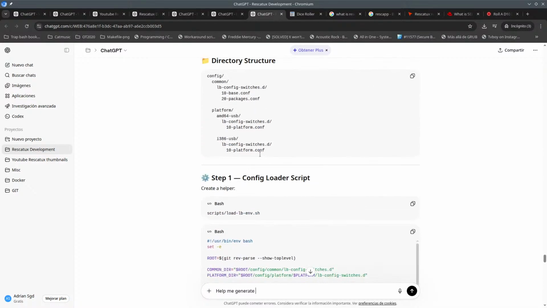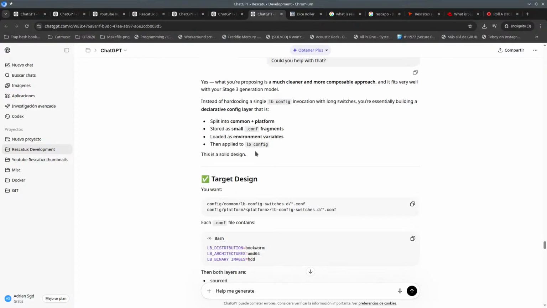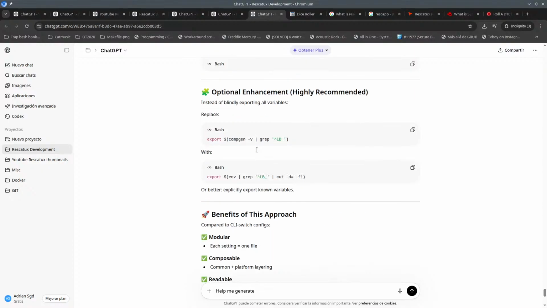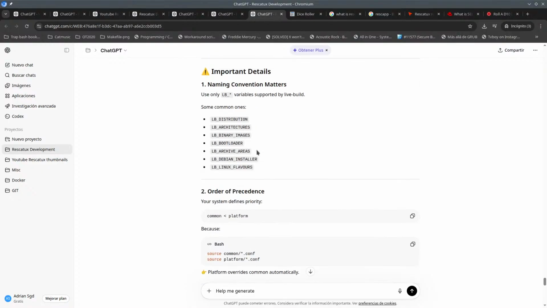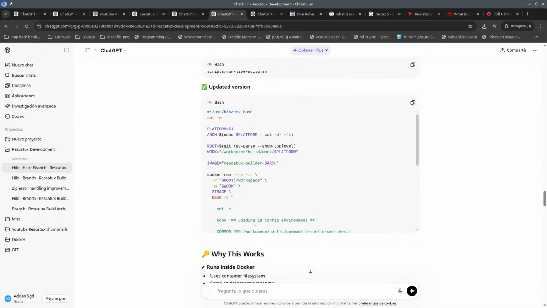Okay, so now I'm going to ask, help me generate config file for common. What was the other one for common?